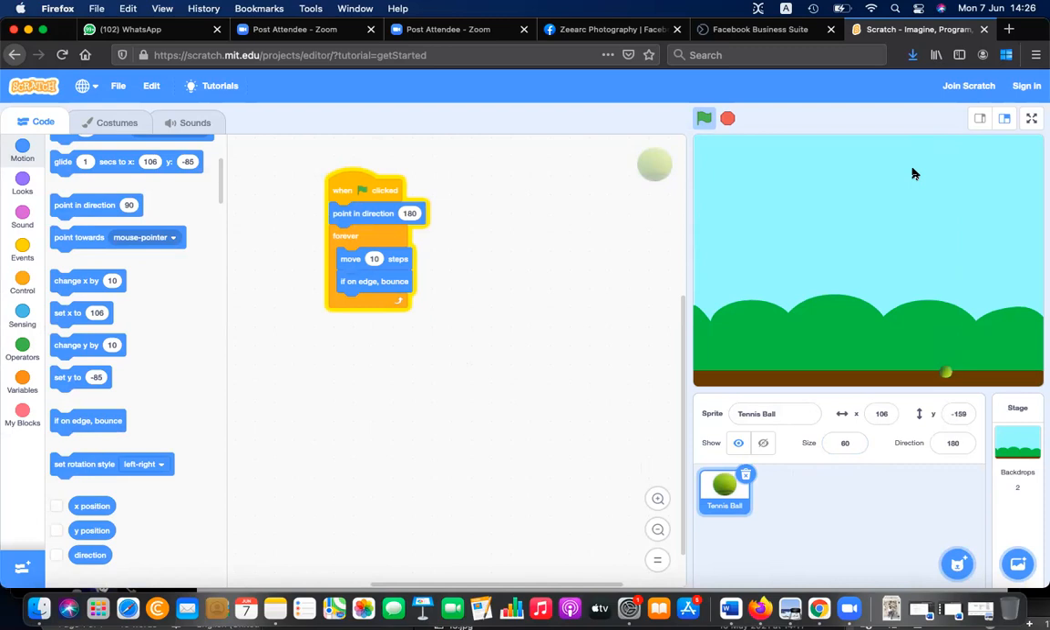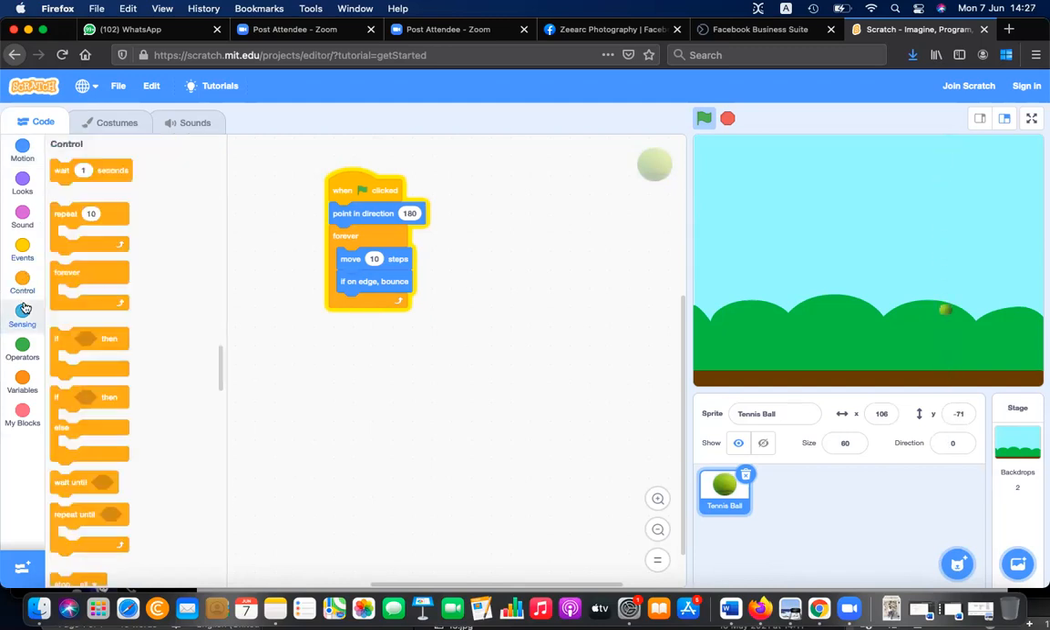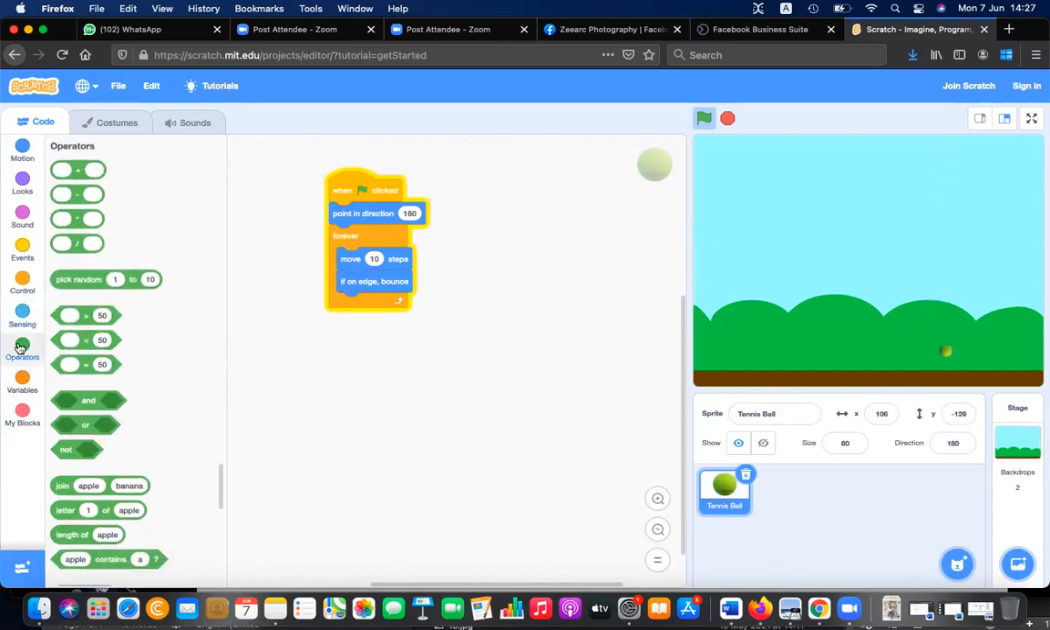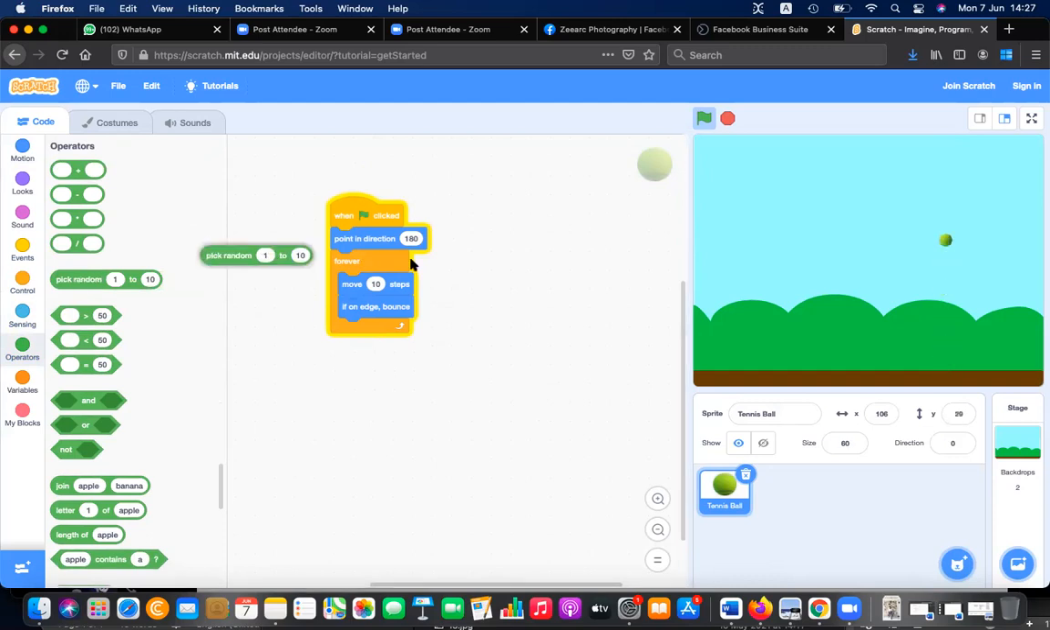Okay, the next thing is, I just want to move the ball here and there without just bouncing up and down. I just want to change to different directions from time to time. To do that, we have a special thing in operations, the green color one. You can pick a random direction. So you can just take this, pick random, and keep it there.